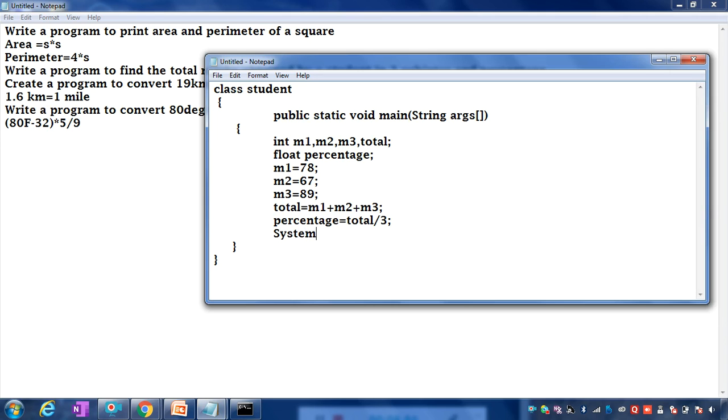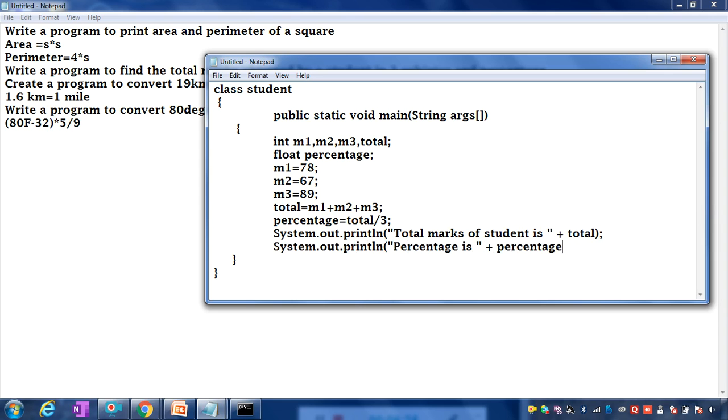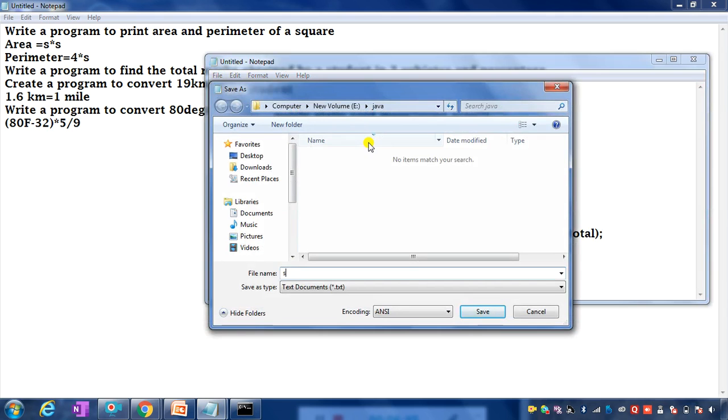Now the system message, that is total marks of student is whatever is the total we got, and system.out.println percentage is, now I save it by the class student.